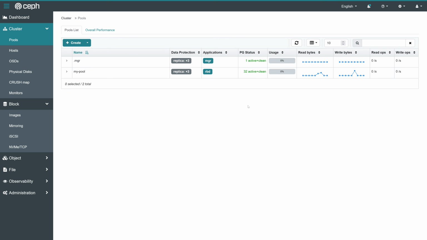All are in a clean state, meaning data copies are consistent and available for read-write operations. Note that placement groups don't have a fixed size in megabytes. Each placement group is simply a logical container holding a subset of the pool's data.